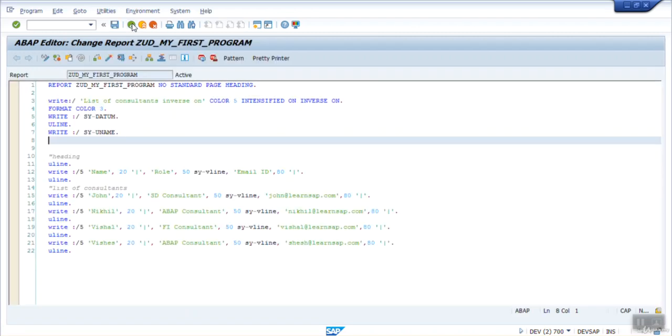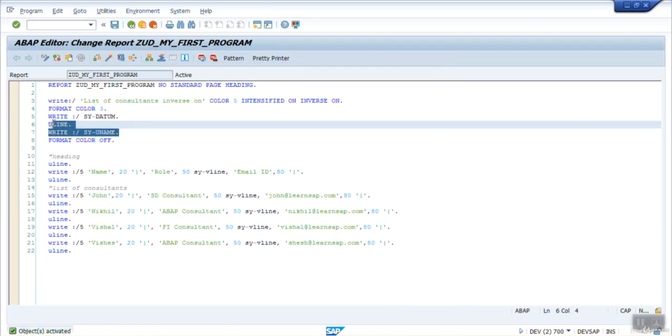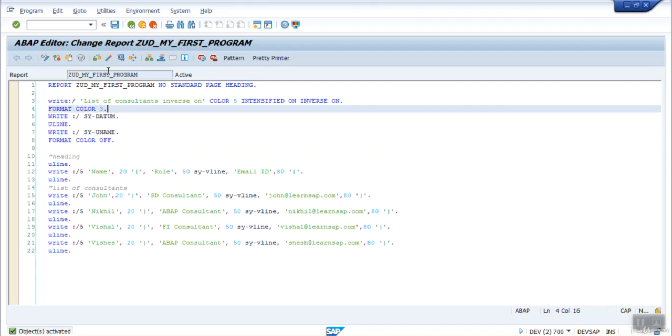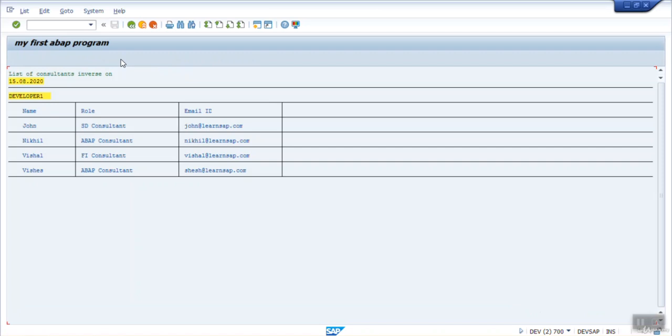Now our requirement is we want only the first 2-3 lines to be printed in color and the remaining to be kept as it is. So here we have to write format color off. The impact of this is that all the text lines between the format color on and this off will have this color ID. Execute. You can see the first 2 lines have the color ID.